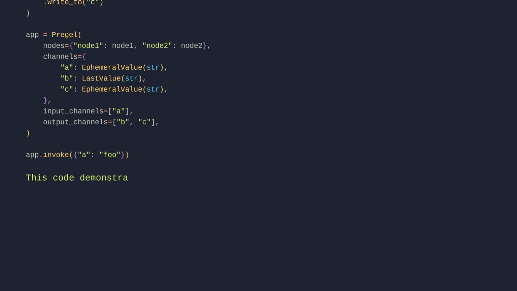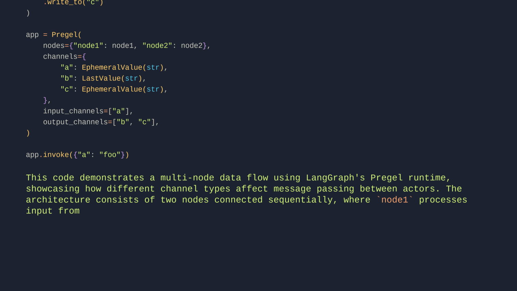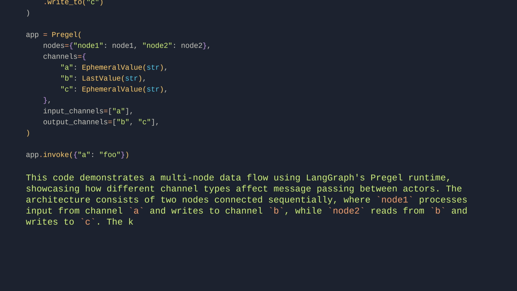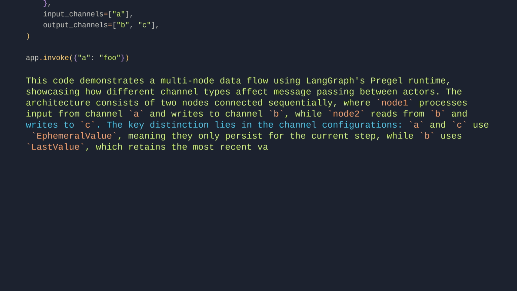This code demonstrates a multi-node data flow using LangGraph's Pregel runtime, showcasing how different channel types affect message passing between actors. The architecture consists of two nodes connected sequentially, where node 1 processes input from channel A and writes to channel B, while node 2 reads from B and writes to C. The key distinction lies in the channel configurations. A and C use EphemeralValue, meaning they only persist for the current step, while B uses LastValue, which retains the most recent value across steps.